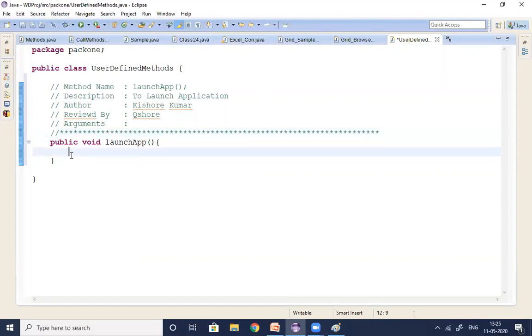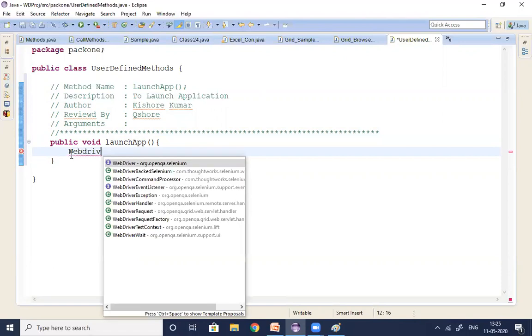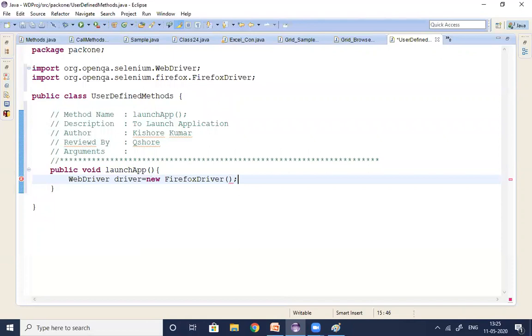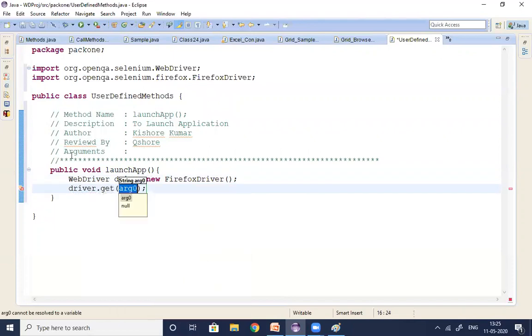So how to write the method, how to launch the application? Same as usual, WebDriver code only. Instead of writing inside the main method, we are writing inside the launch app method. So tell me, guys, how to write it? WebDriver driver equals new FirefoxDriver. Next one is driver.get("http://facebook.com"). Understand, everyone? http facebook.com.